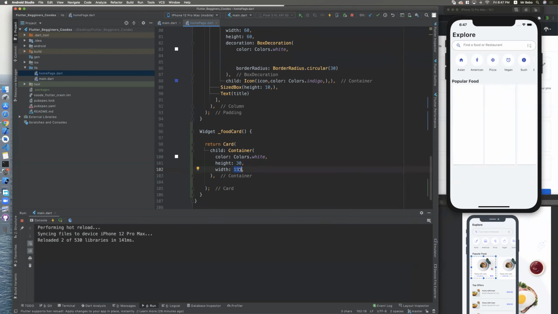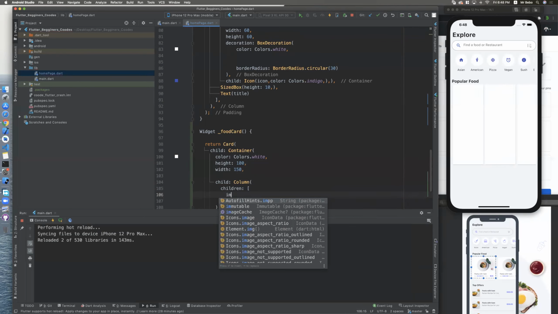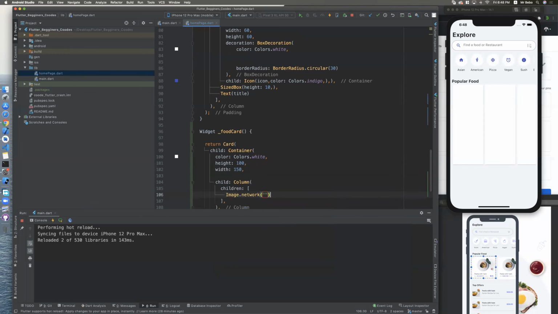No, because we don't do anything, I think. And height, this. Okay, I think height will not be used because here we have a column, something like this, and these children. First thing we'll do the image, image from network. Let's use it now. But I think we need an image with URL.